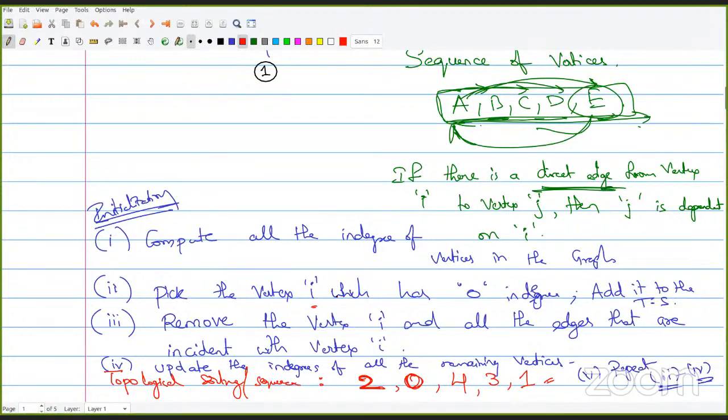If it is not a DAG, there is a cycle. And if it is a cycle, everything will have an incoming edge. So if everything has an incoming edge, every vertex will have an in-degree greater than 0, and you won't get a vertex which has 0 in-degree. In that case, you stop finding the topological sequence, and you simply say this is not a DAG. You will find the cycle inside it. Okay, clear? Yes, sir.